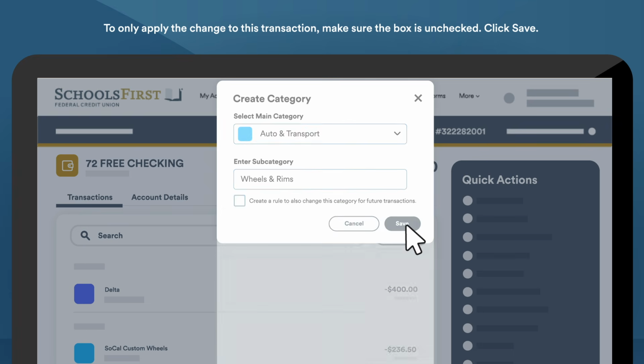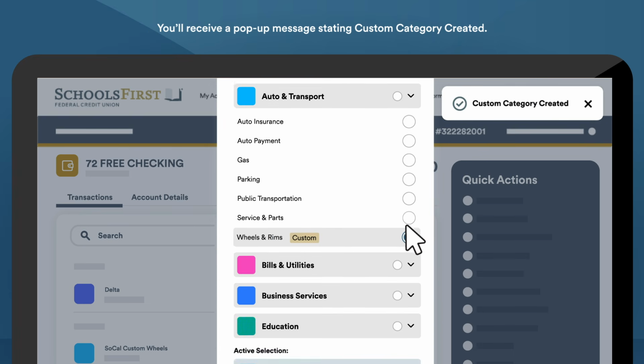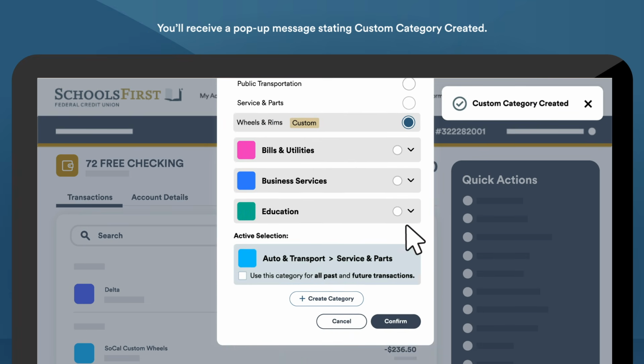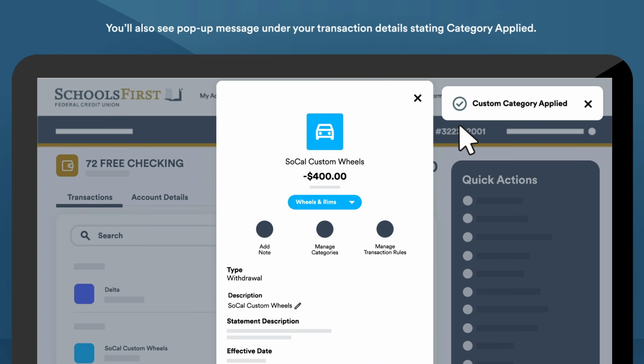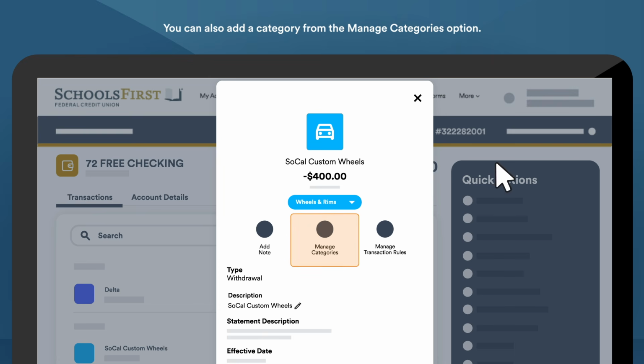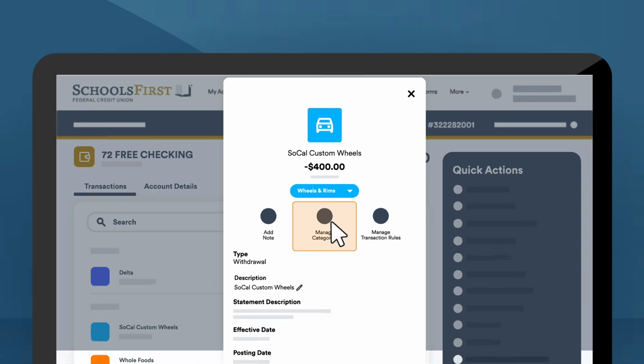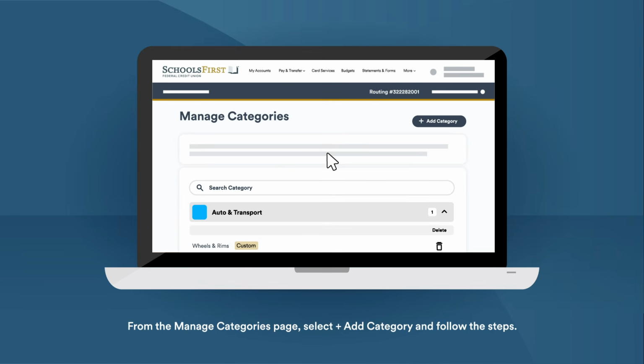Click Save. You'll receive a pop-up message stating Custom Category Created. You'll also see a pop-up message under your transaction details stating Category Applied. You can also add a category from the Manage Categories option. From the Manage Categories page, select Add Category and follow the steps.